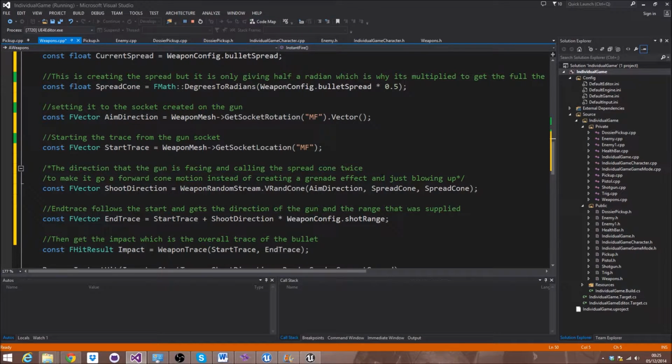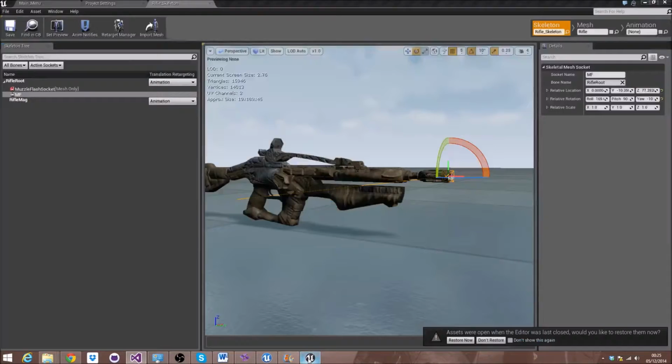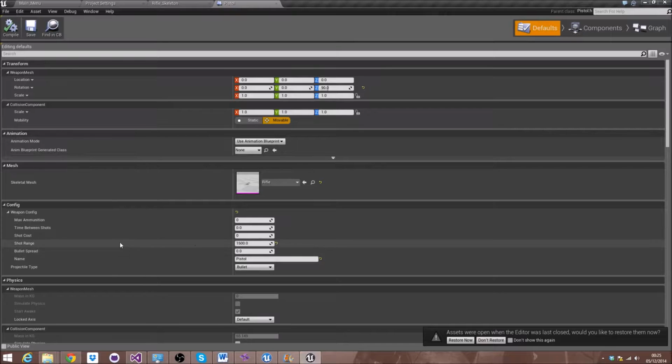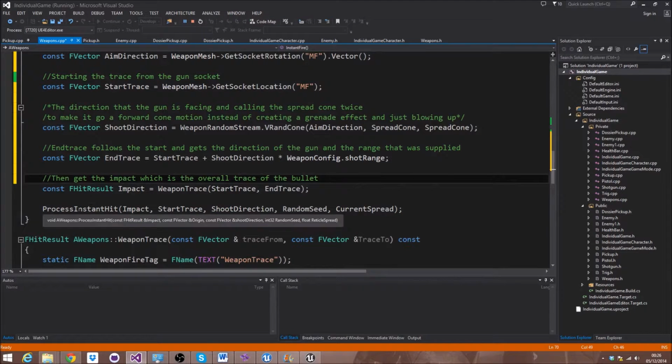Saying is, instead of it just going all over the place, it will be coned in an outwards direction away from the gun. And trace is calling the start trace, the shoot direction, and the range of the gun, which if I go back into Unreal and then go to the weapons, you can see that I've got a shot range here. So this is how long the end trace will continue on for. And then the ProcessInstantHit calls the impact, calls the start trace, gets the shoot direction, gets the random seed, so basically for the spread, and gets the current spread volume and sets it to weapon spread.